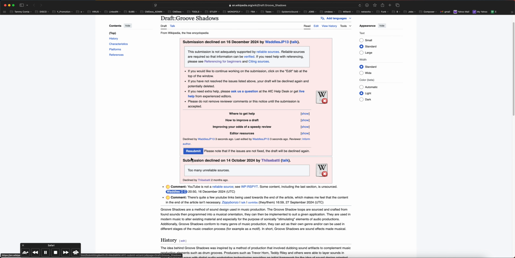Submission declined on December 16, 2024, by Waddles JP13. Submission declined on October 14, 2024, by Phil Sabati.